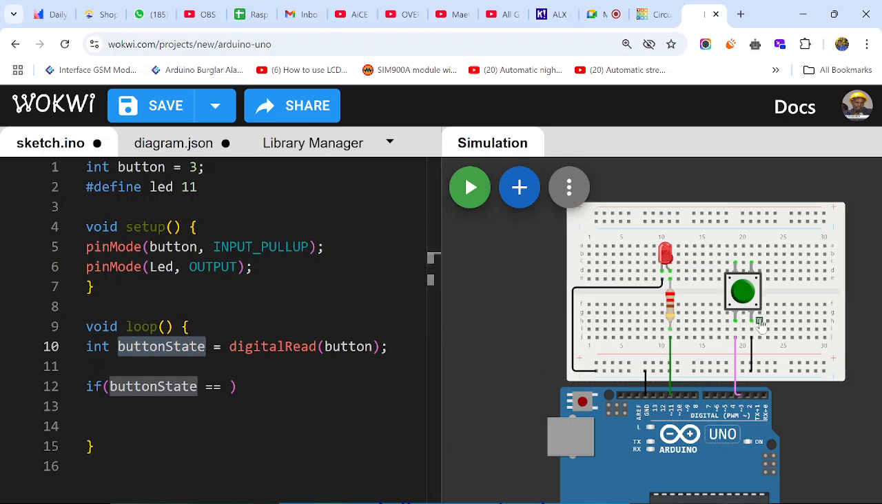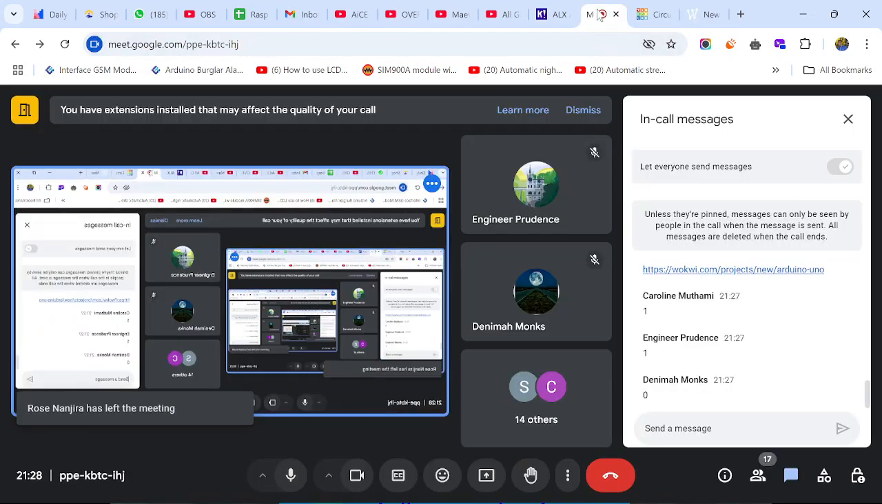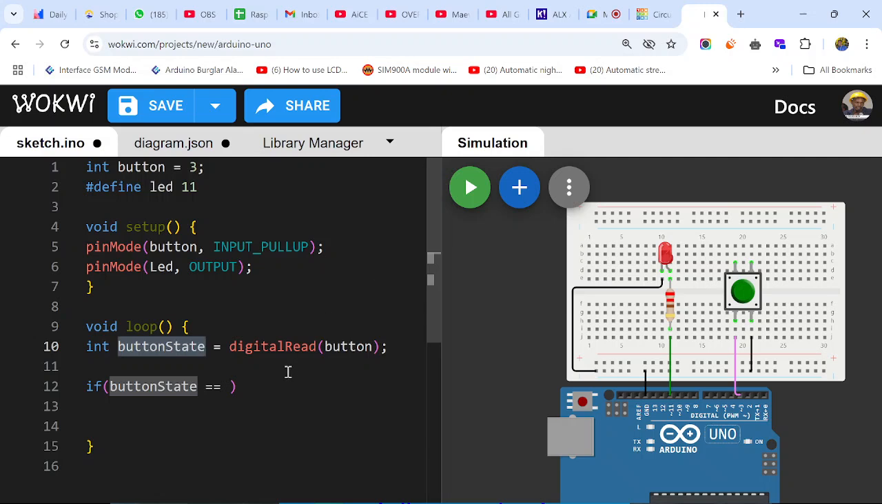But now, when you press the button, the button just connects the ground to pin number 3. So I can tell you, if we press the button, the button state will now become low. Are we together? Those who said 1, it will become 0. So we can say if button state equals 0 or low, but to be professional, we say low.